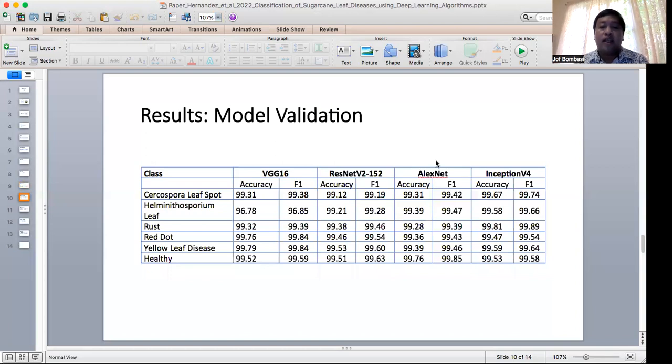For model validation, we obtained an accuracy of 99.31 for Cercospora leaf, 96.78 for Helminthospermum, 99.32 for rust, 99.76 for red dot, 99.79 for yellow leaf, and 99.52 for healthy leaf under VGG16.